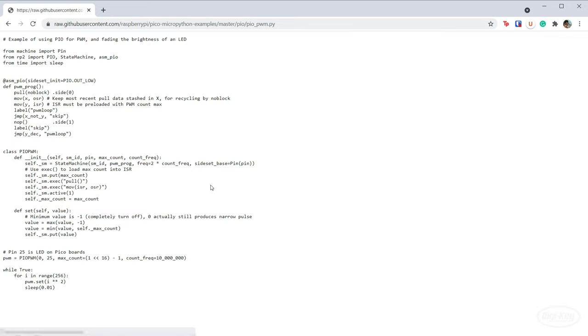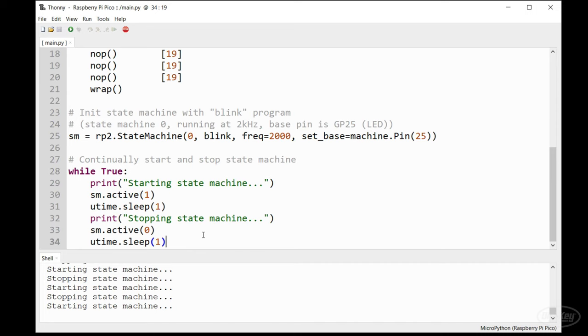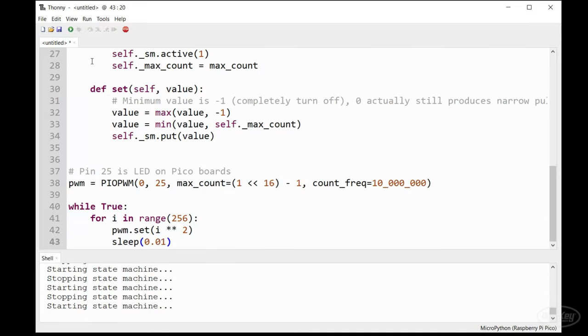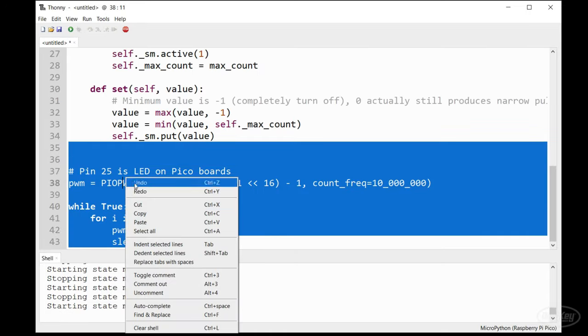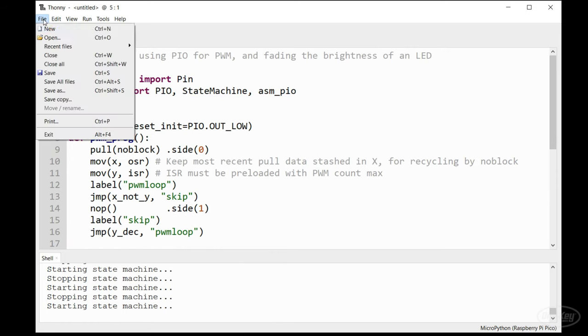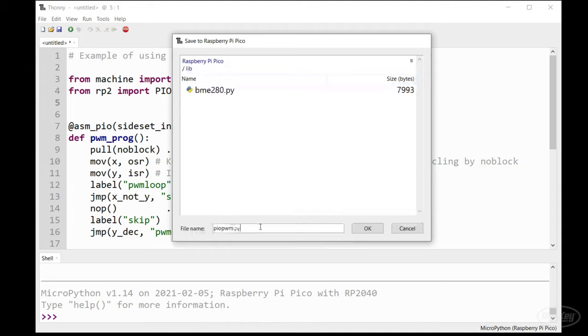You're welcome to use this whole program as is, but let's make it a library. So we copy everything to start. In Thonny, we'll paste it into a new program. Let's cut out the example part at the bottom, and we can delete the time module import since we don't need it. We'll save it as piopwm.py in the lib folder on our Pico.